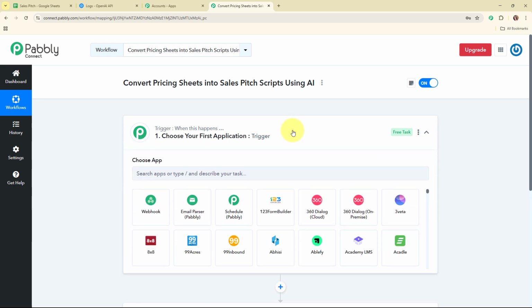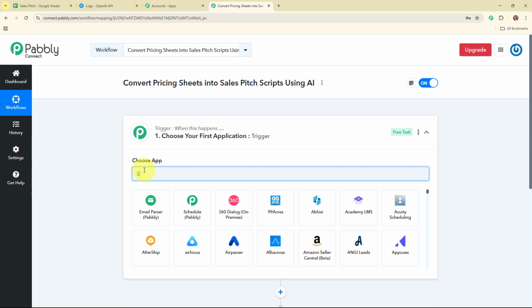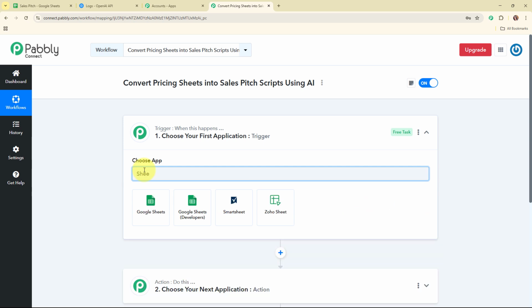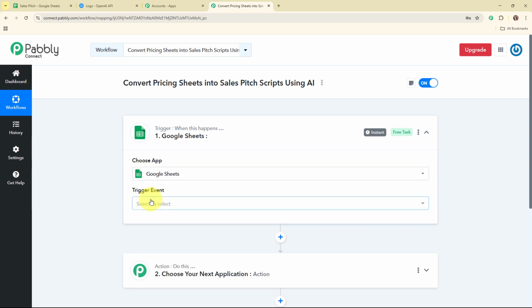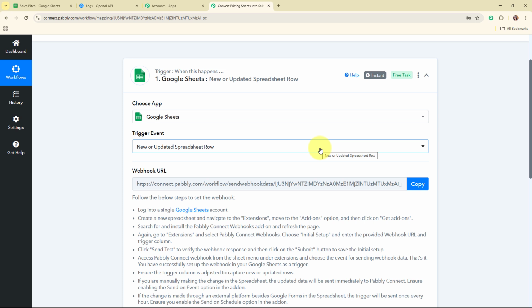Now let's begin with our automation by simply setting up a trigger. So here I'm going to select my trigger application as Google Sheets as I am adding new details in Google Sheets. Google Sheets is a free web-based spreadsheet program that allows you to create, edit and share spreadsheets online. So in my Google Sheets trigger step, I'm going to select my trigger event as new or updated spreadsheet row, so that when I add a new detail in my Google Sheets, Pabbly Connect is automatically and instantly going to capture the response, or you can say this entire workflow is going to get triggered.